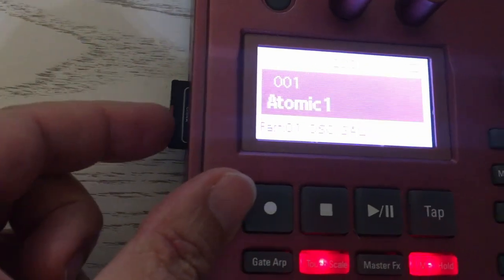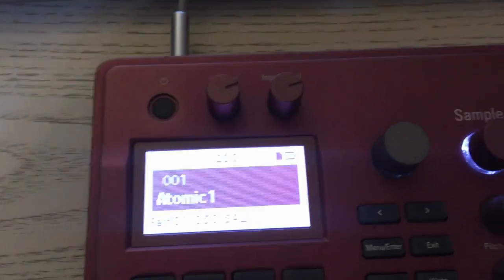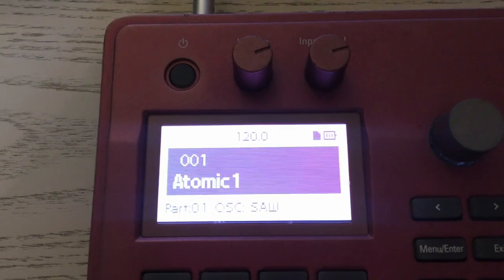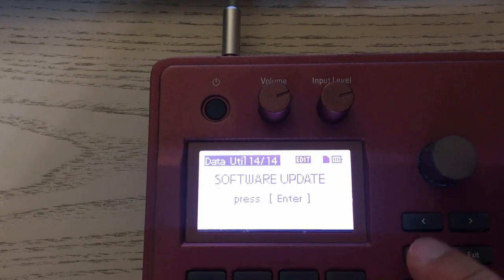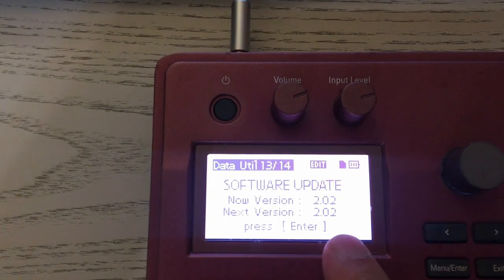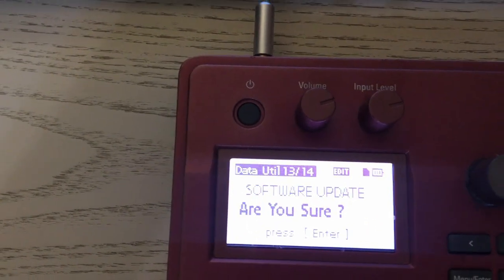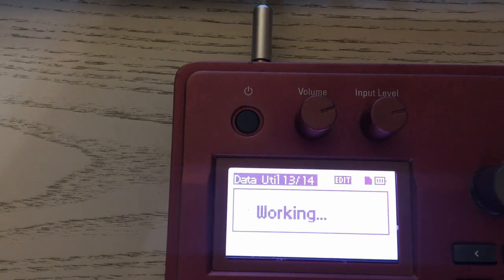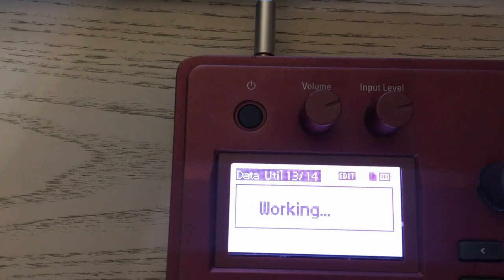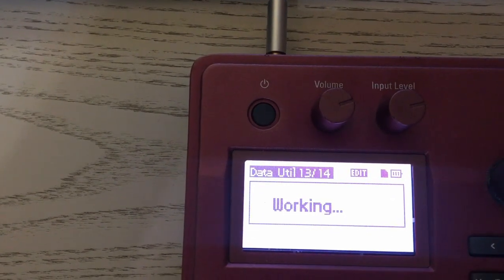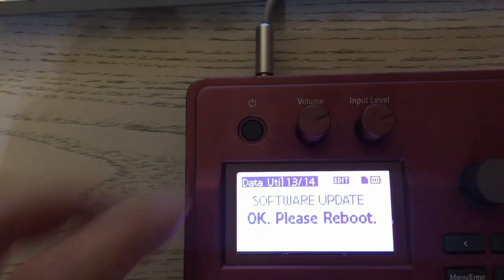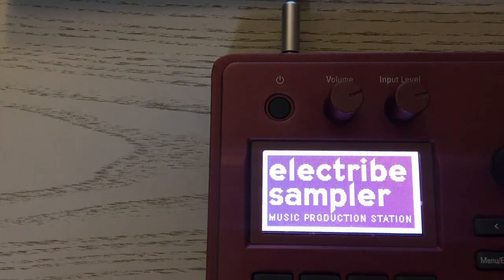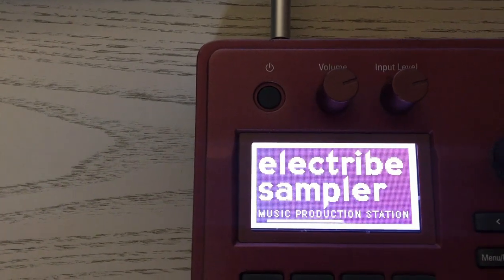I'm putting the modified SD card with the original firmware again in the Hacktribe system folder, data utility, software update, enter. You do not see any difference here because the files are named the same. Enter. Yes, I'm sure. At the end of the process, we will reboot the Electribe and we will see the normal logo we're familiar with. Okay, let's reboot. Power off. Let's restart. And this is the version we knew.